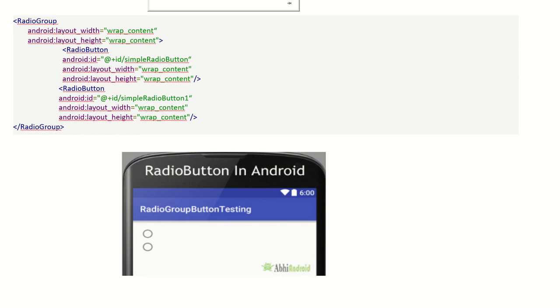This is a simple example using radio button and a radio group. First, the radio group is set using width and height. Inside that, create two radio buttons with ID, width and height. And this is the output screen.